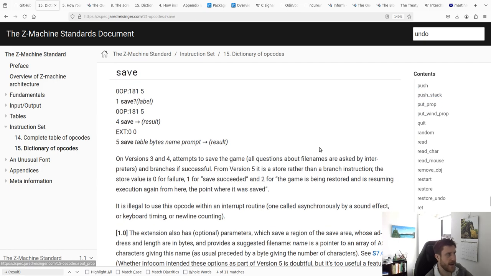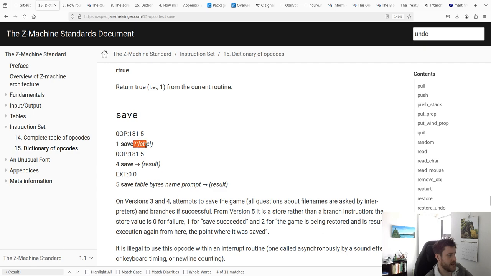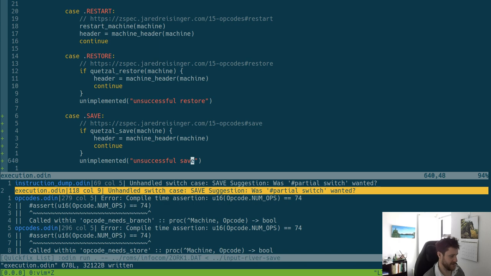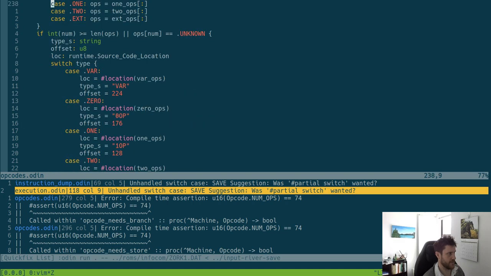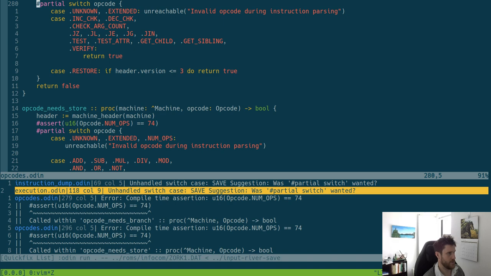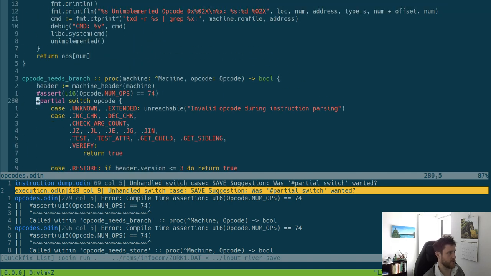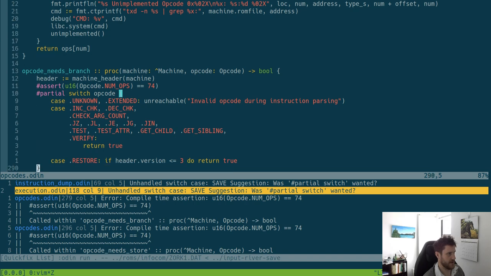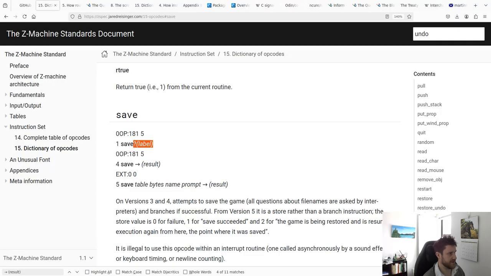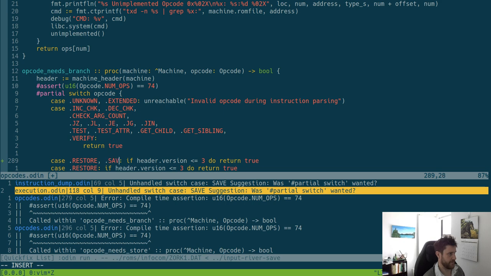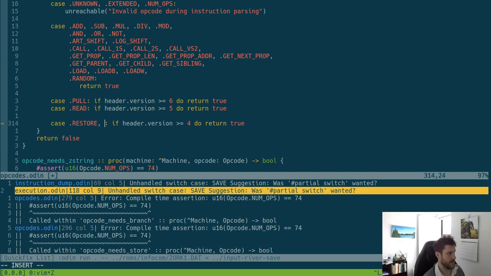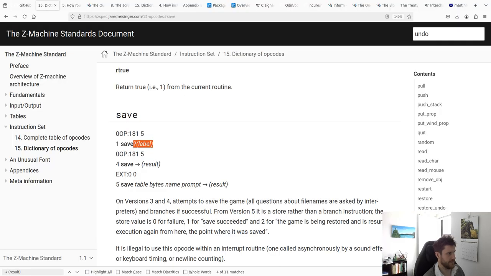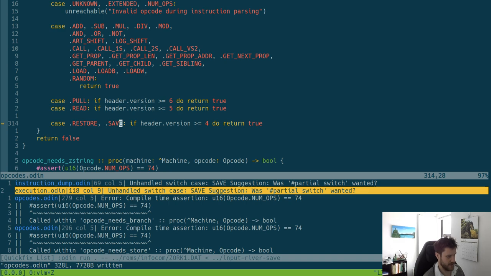save. So yeah, we need to go back to opcodes. Cool. So here we need to actually pay close attention to whether it needs a branch. So it doesn't need a branch. Oh, we just doing something like that and doing something like that. And the arguments should get worked out automatically.